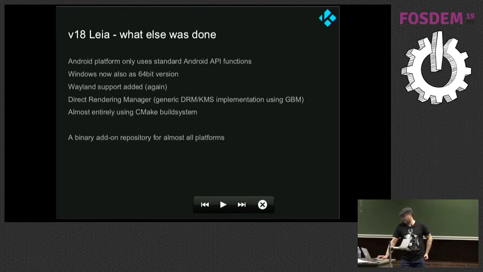And we now use CMake as our build system. And that means that it's actually much more easy to maintain. Because in the past we had like 5 build systems for 5 different platforms, and now we have one. Add some lines, add a new file, need to compile, done, works. Took a lot of time, it's still dark magic if you look into it, but we have some gurus that actually know what's happening. And then the most important part was binary add-on repository for almost all platforms.